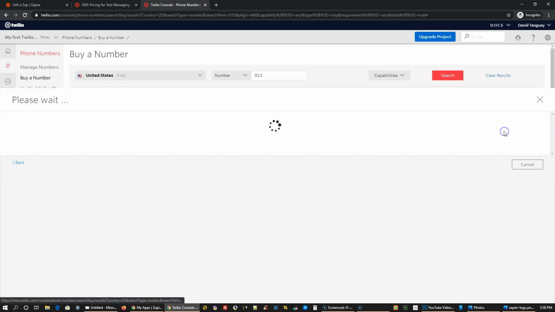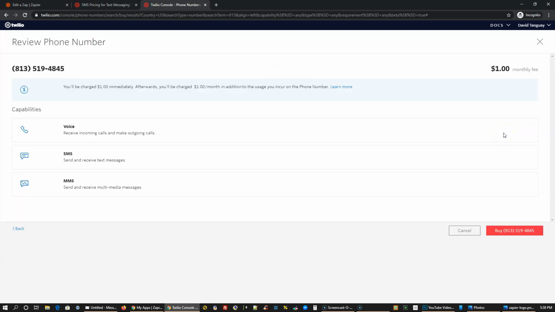We're going to click buy, and you will be charged $1 per month for this number plus $0.0075 per text message you send out. I normally spend no more than $10 a month, and I use this service on a bunch of different sites that I have set up. I'm going to go ahead and buy this number.